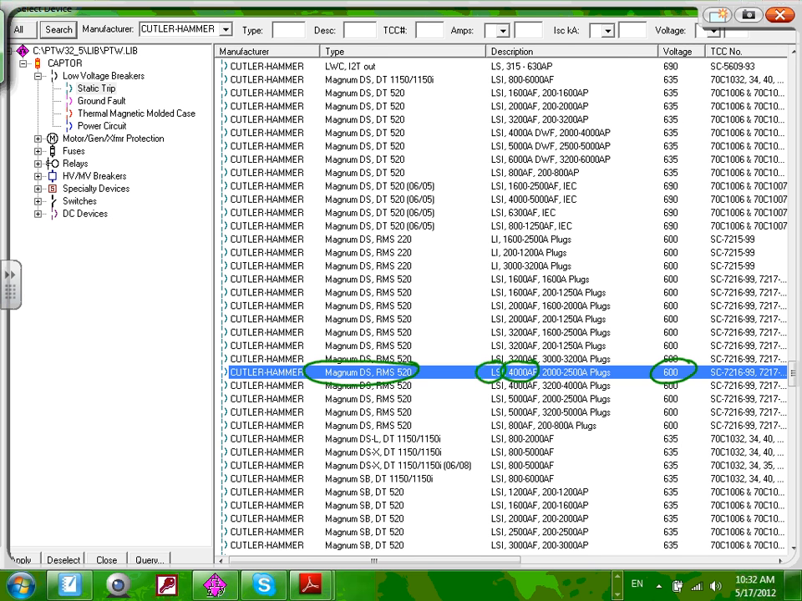It's Cutler Hammer. Can you make sure that you are clicked on static here and you are looking at Cutler Hammer? These are the three things that you need to know to find this circuit breaker. It's the one right below 3200. Yep, right below 3200, but look at the voltage. There's many of them. Make sure the voltage is 600. Did you guys get it?